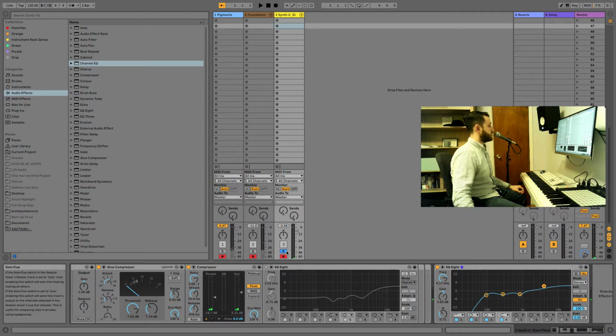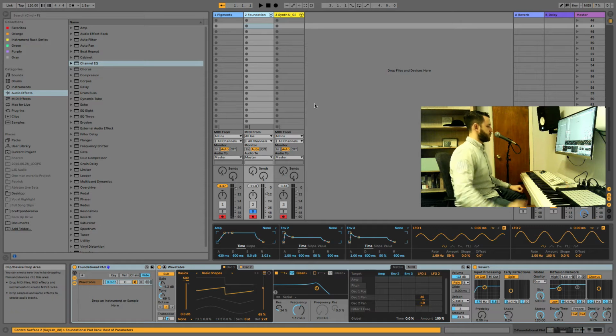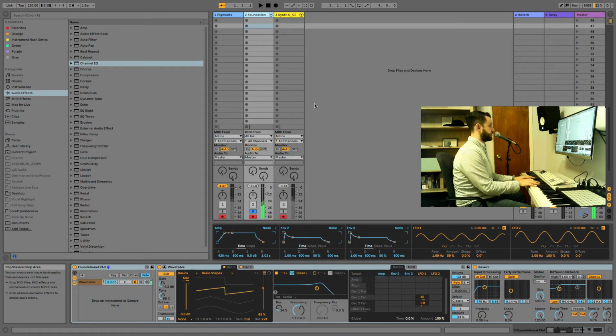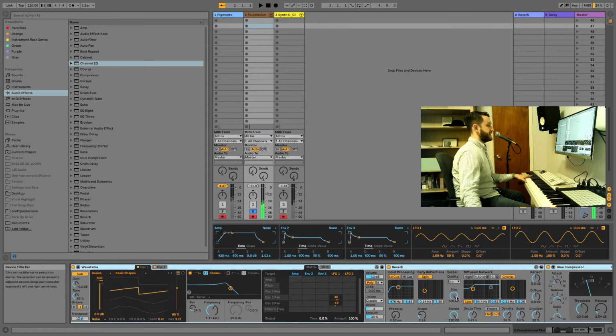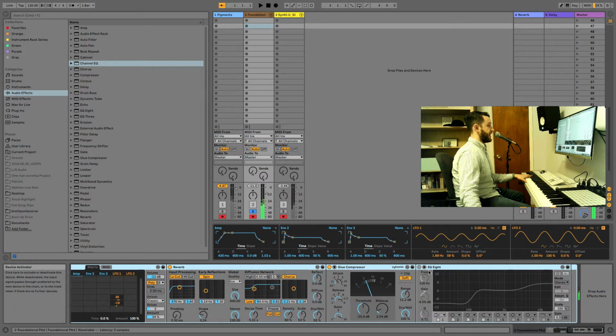Now, we've got 2 patches here. This is from a sound design course that I just released. There's a link in the bottom, but here's my foundational patch. And this is just a pad sound. It's pretty simple. And you can see I EQ'd this as well. Here's with the EQ on. And here's with the EQ off.